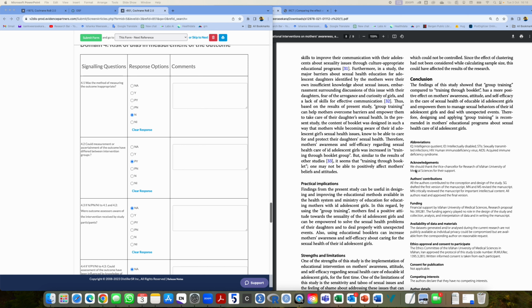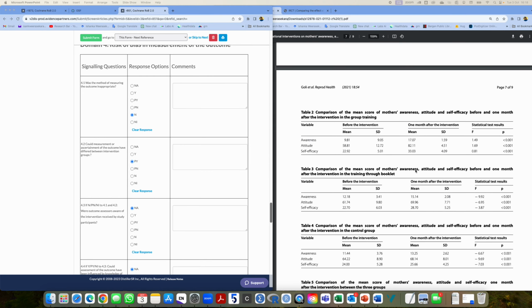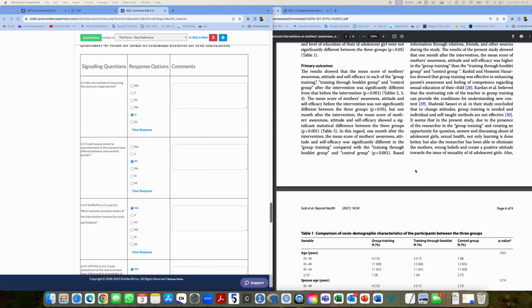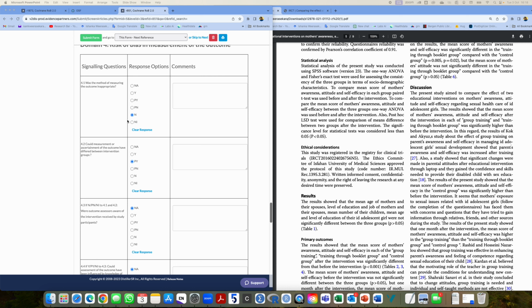But in this case, they're assessing attitude with something like a Likert scale, which is no issue. So I said no, it is not inappropriate. Okay. Could measurement or ascertainment of the outcomes have differed between intervention groups?